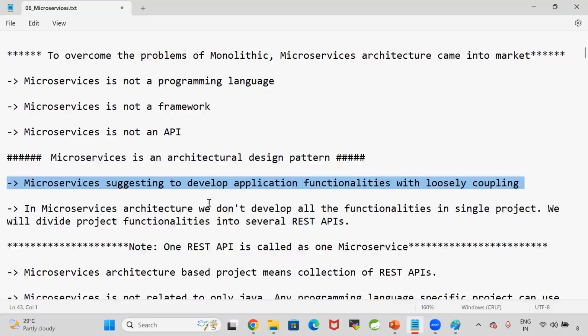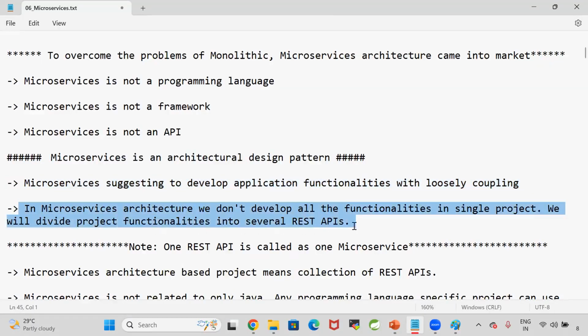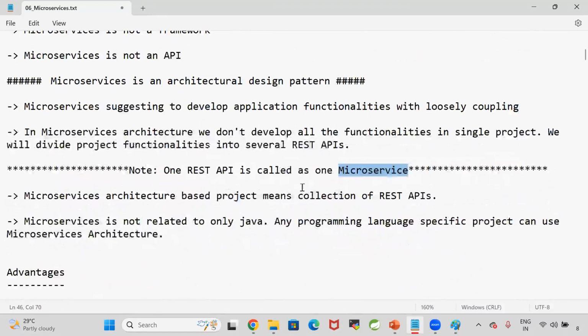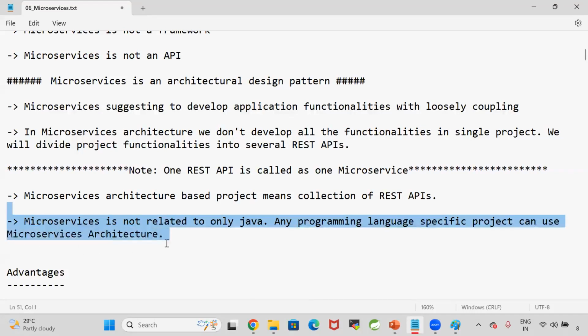In microservices architecture, we don't develop all the functionalities in a single project. We will divide project functionalities into several REST APIs. One REST API is called one microservice. A microservice architecture based project means a collection of REST APIs. Microservices is not related to only Java. Any programming language project can use microservices architecture. So microservices is not only for Java people, it is a universal pattern. Anybody can use microservices architecture to develop their project.